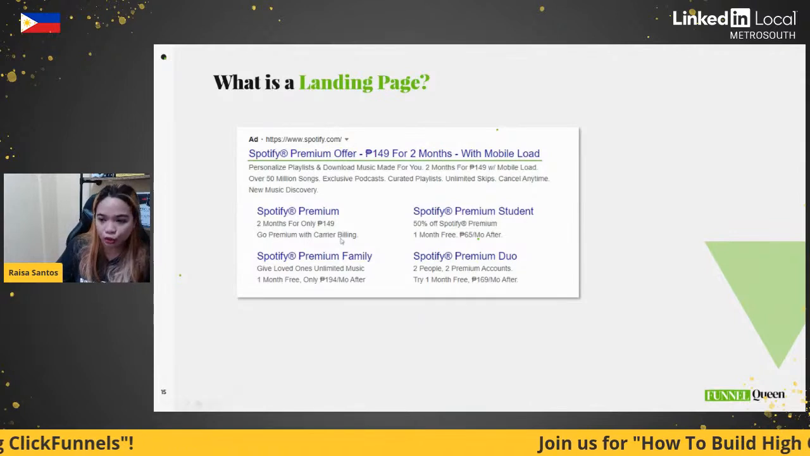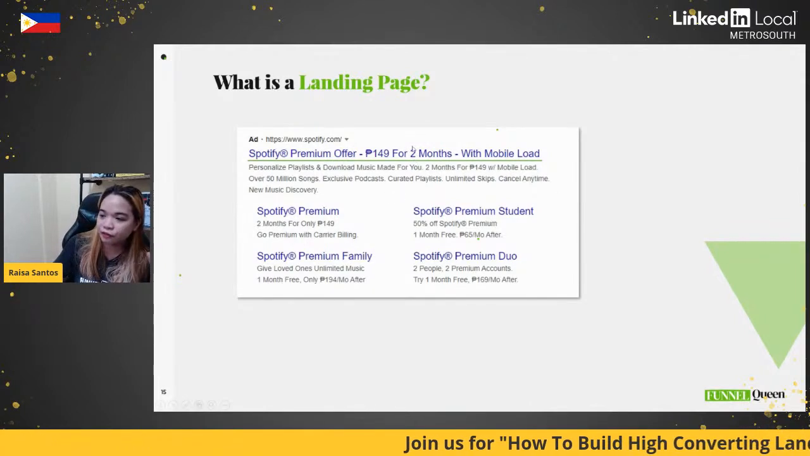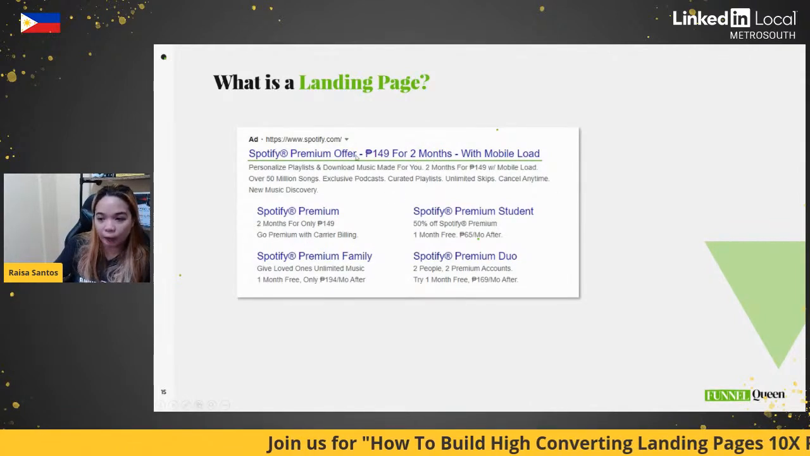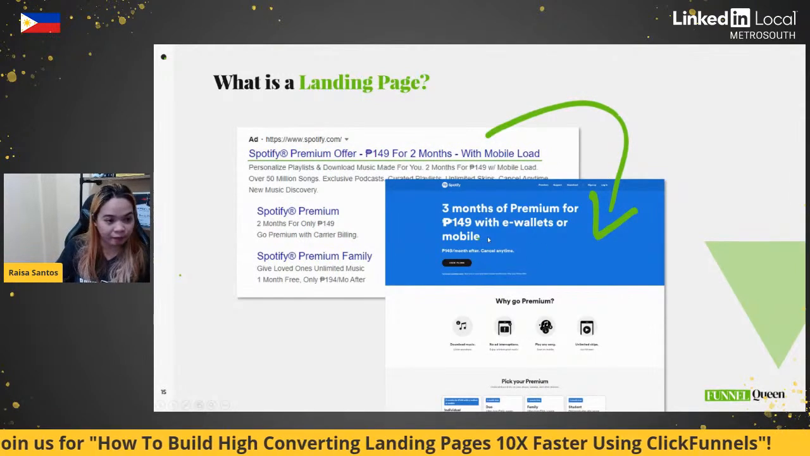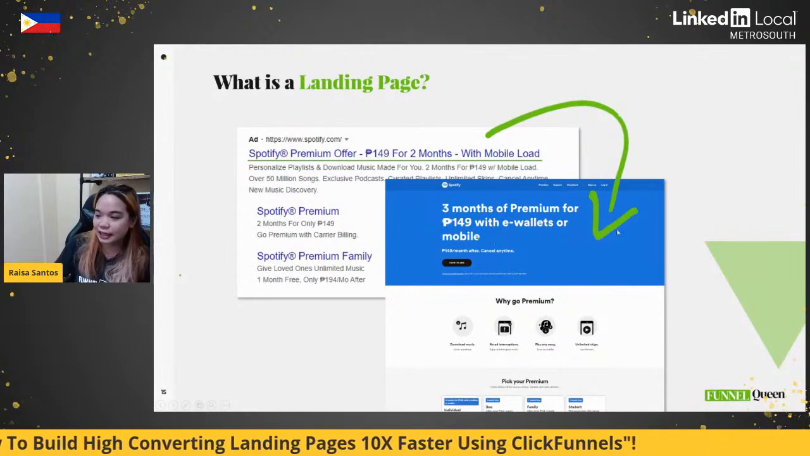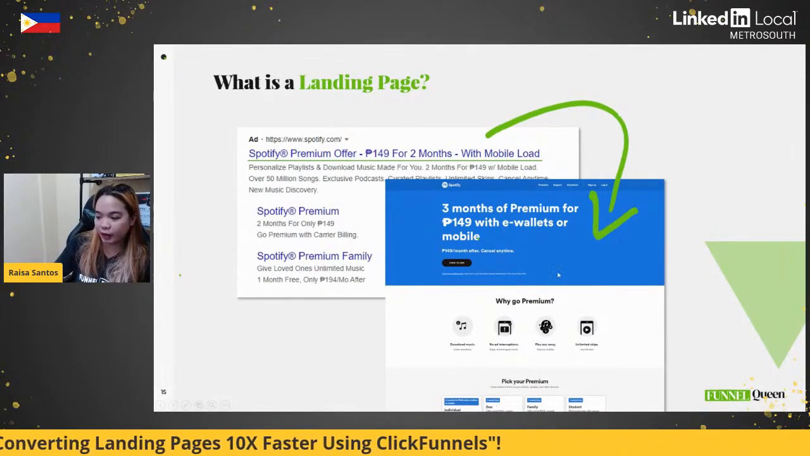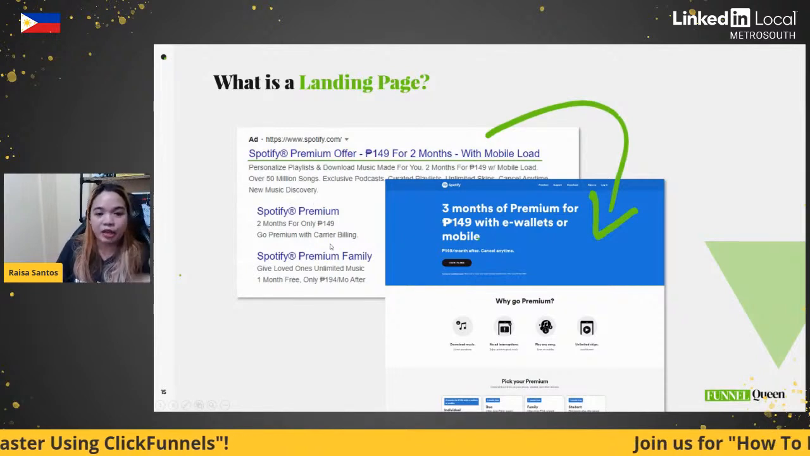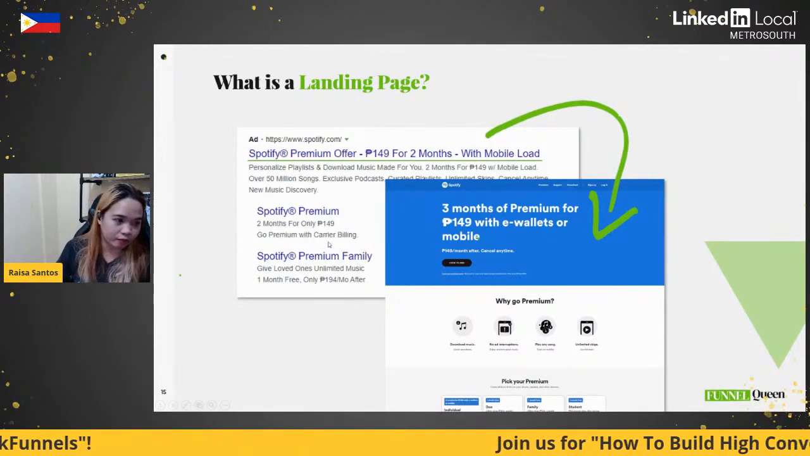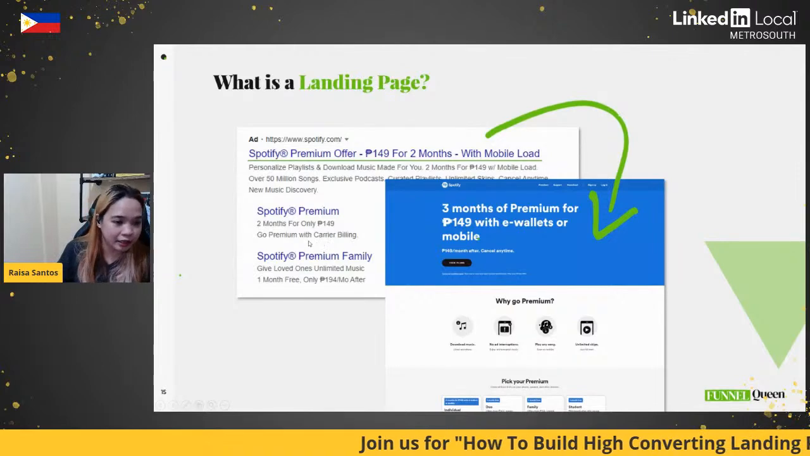I think Spotify has 3 or 4 different landing pages, depende where you come from or what link you click. So this one is from Google. And if you click this first option, Spotify Premium, the landing page would be this one. All right. So this is the landing page of Spotify. And again, Spotify has multiple landing pages based on where you come from, or dun sa link na i-click ninyo.